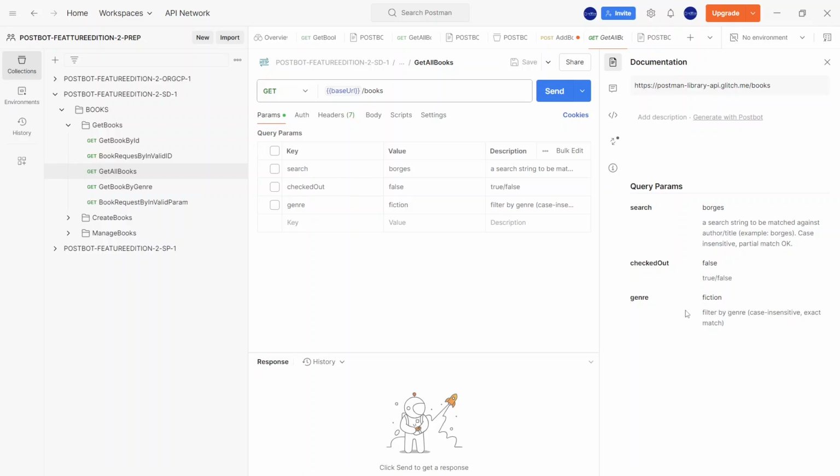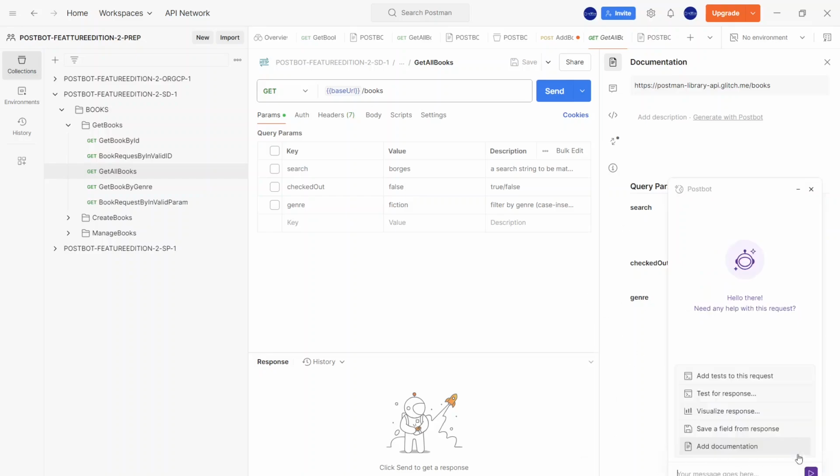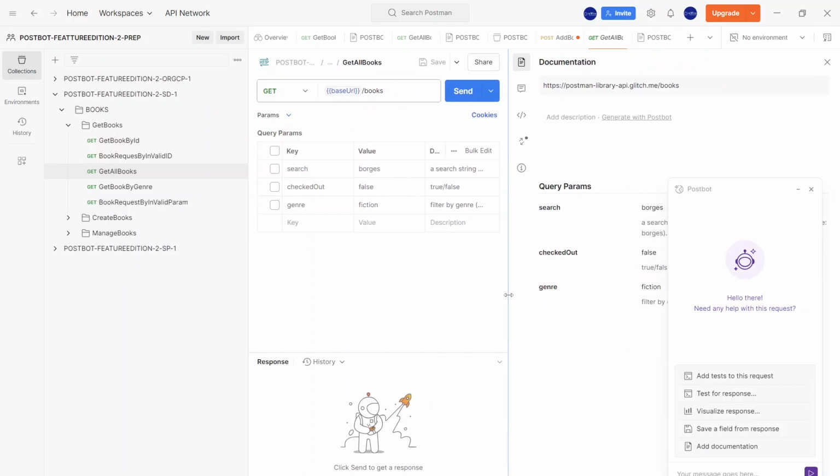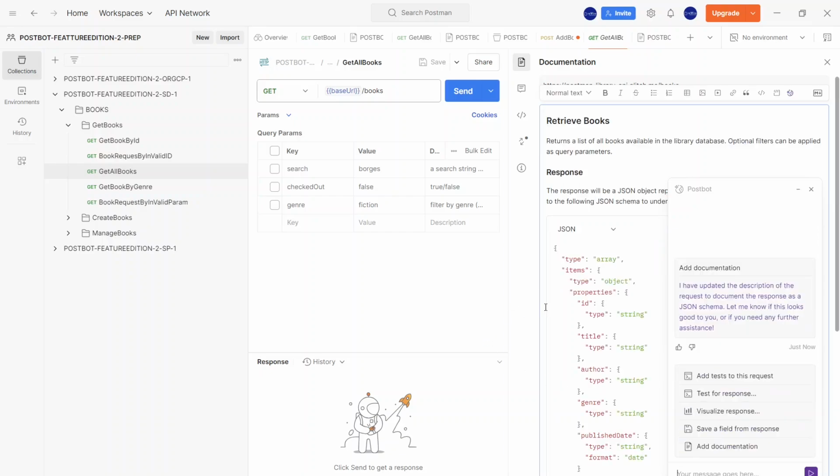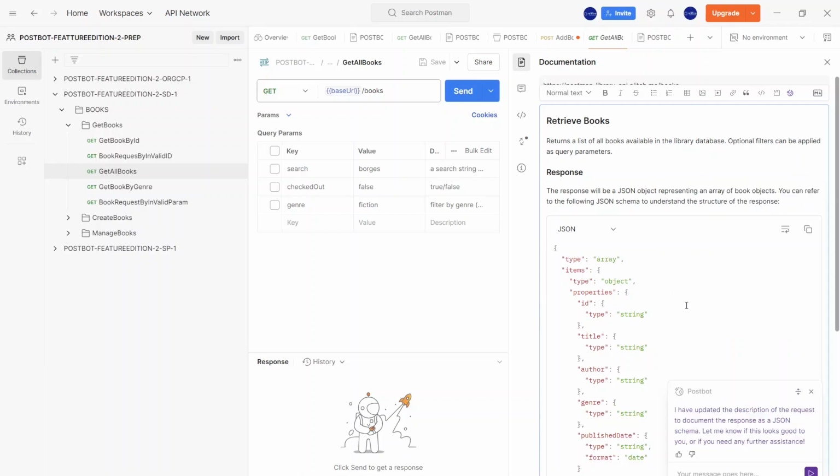Now what I will do is launch Postbot. Because it doesn't have anything, here it has mentioned generate with Postbot, and here also it is mentioned add documentation. These are the direct commands it has mentioned. So in this particular endpoint, I will use the add documentation feature. This is the basic command they have given, and it generates the description.